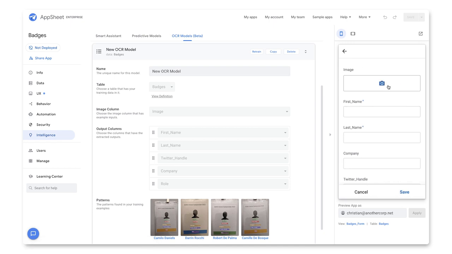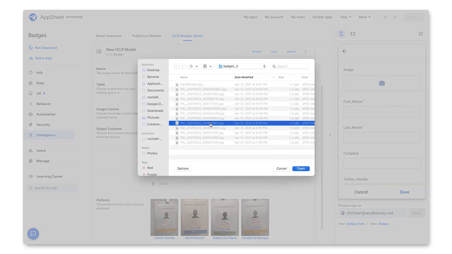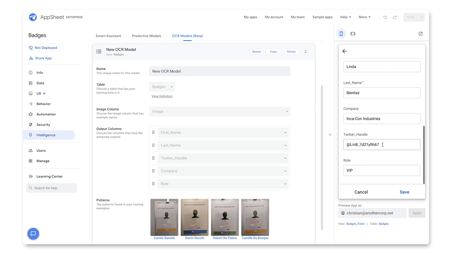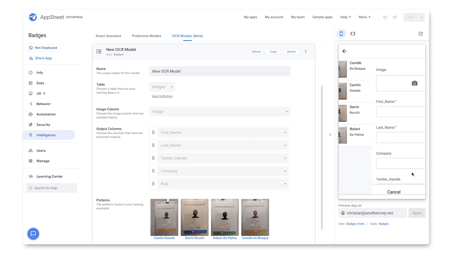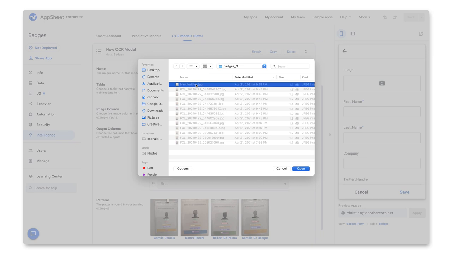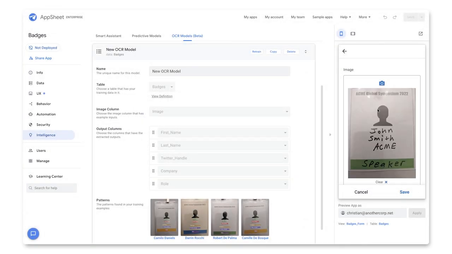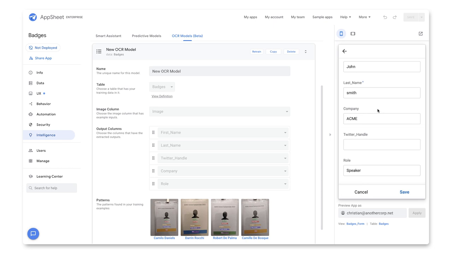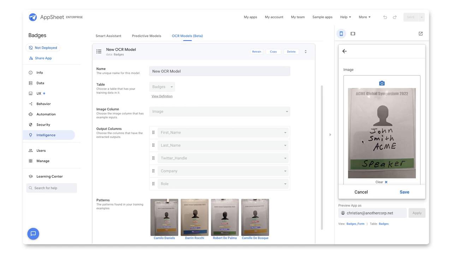Let's go ahead and add a new record. I'll just pick one there. And there we go. I have all the fields that have been auto-filled for me. Incidentally, if I happen to have a handwritten image, so if I have a badge that actually has handwriting on it, it will also be able to detect that as well. As you can see here, it's auto-detected those fields. In this case, I don't have a Twitter handle, so it just ignored it. But everything else looks fine.